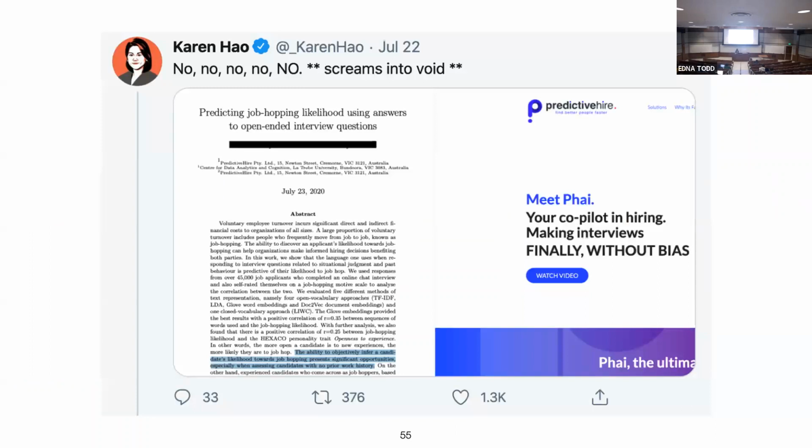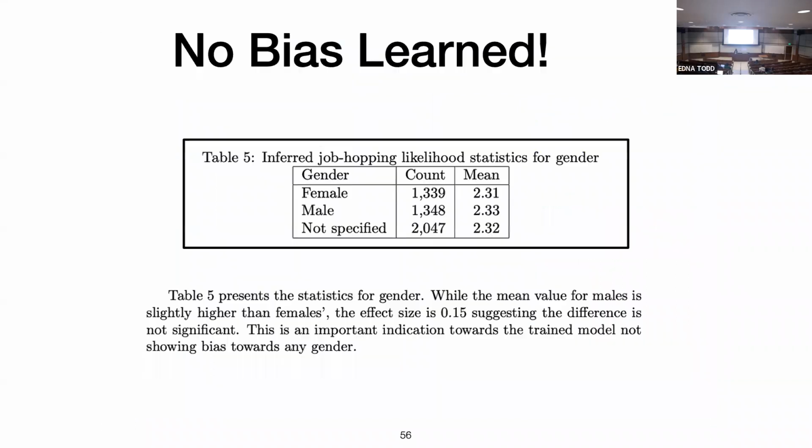Another example I want to show is one paper from last year, during the pandemic. They're trying to use machine learning and NLP techniques to intervene in the hiring process. They want to predict the job hopping likelihood of the candidates. In the paper, they said it seems like their model's likelihood is similar for male and female, meaning there is no bias learned.